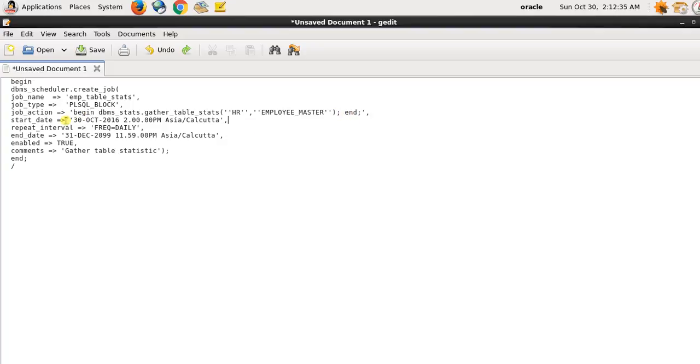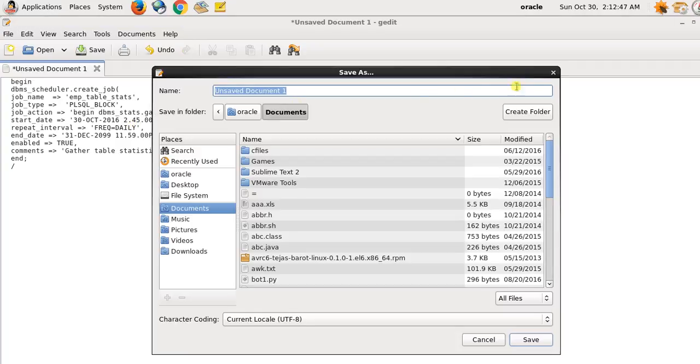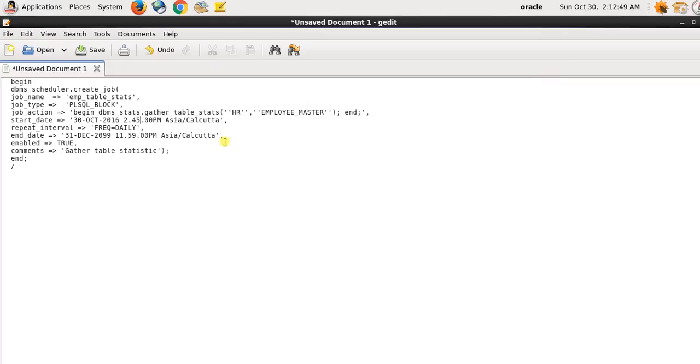Start date is 30th October 2016, and the time I set as 2:45 PM. Time zone is Asia/Calcutta. Repeat interval is every day, frequency daily. End date is 31st December 2000.